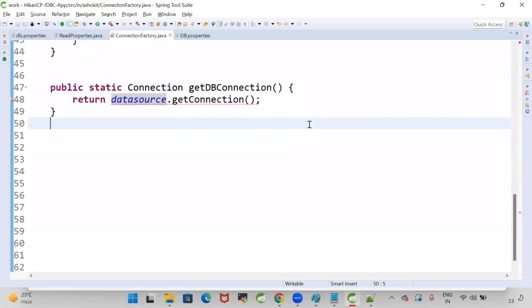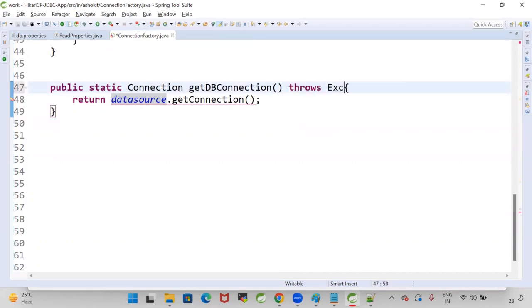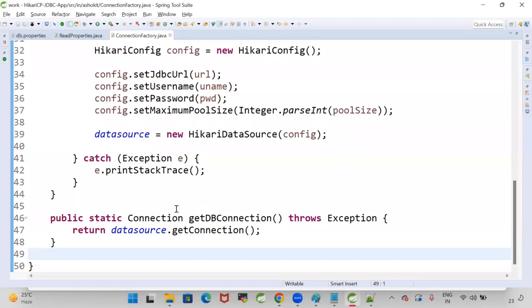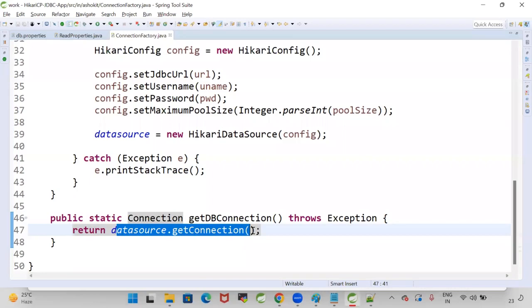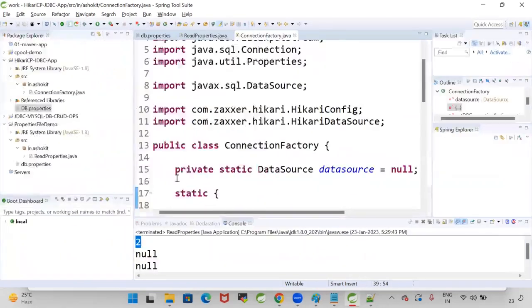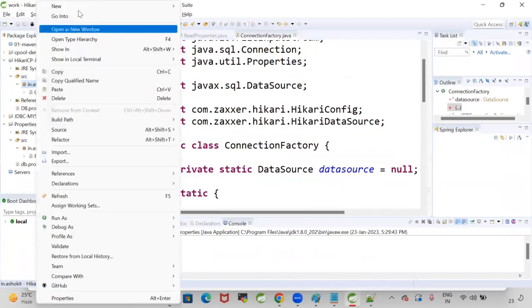Are you guys clear with my point? Yes. Now, if you go to our previous code, here there is an exception, guys. Let me add throws Exception. Public static Connection getDBConnection. What is the meaning of getDBConnection? It is responsible to get the connection from the database. Is it getting the connection from the database? It is getting the connection from the data source. What is the data source? Connection pool.